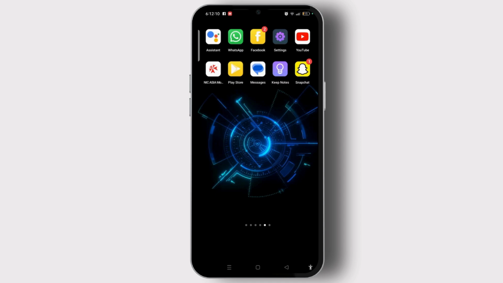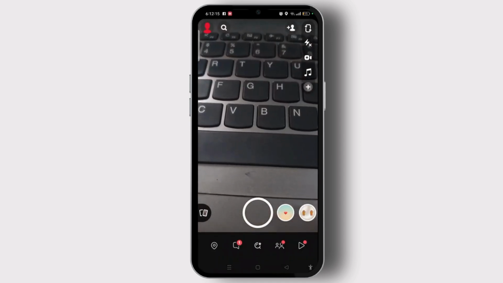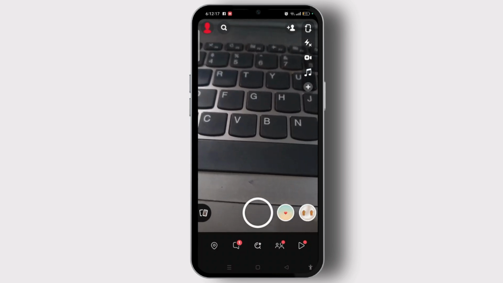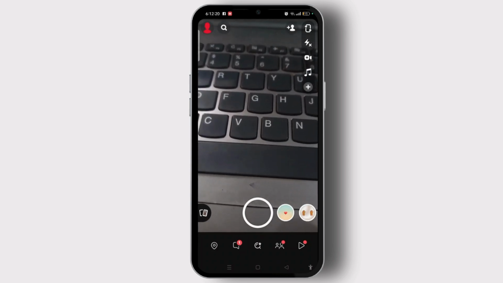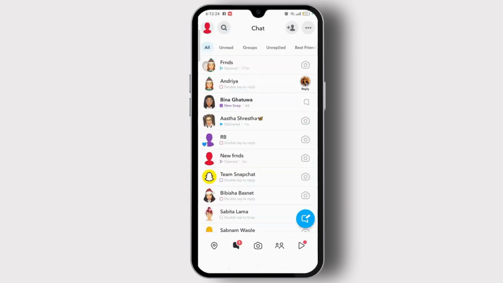First of all, open your Snapchat app on your device. Then make sure to sign in to your Snapchat account. Once you get access to the camera section, tap on the chats icon at the bottom left corner of the screen. So as you can see, there is a yellow heart on their profile on the chat section page. So in order to change this heart into another emoji, you simply need to tap on the Bitmoji icon at the top left corner of the screen.